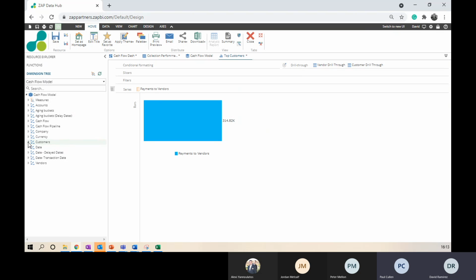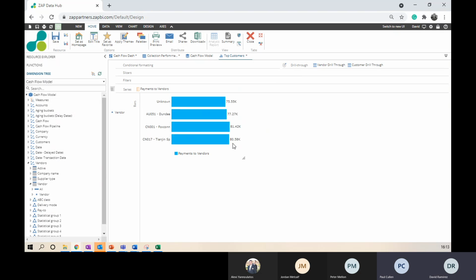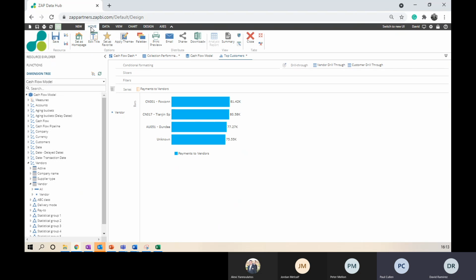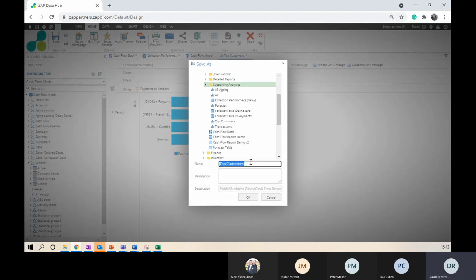I'll go to the vendors dimension and I will just select the vendor and place it into the pass. There we go. I need to sort, so I will need to activate the table. And once I am in table, I will just click here, sort descending. There I go. I will just hide the table and I will save this as top vendors.